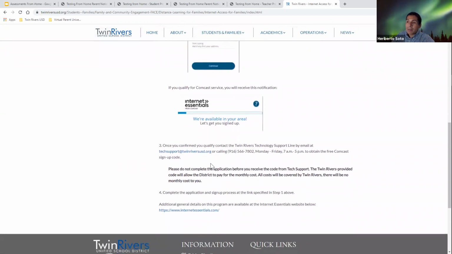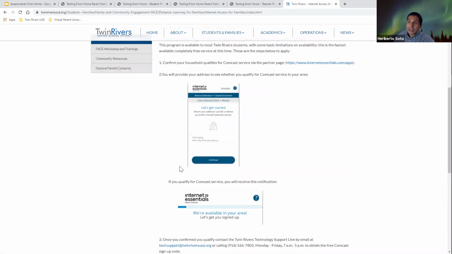If you do, what we have suggested, and you receive these messages via the text messages and email that Family Community Engagement has sent, is you call the helpline, and it will provide you with a code. With that code, it will help you set up and create an account with Internet Essentials, which in this case will provide the service, router, and installation, and then you just allow the application.